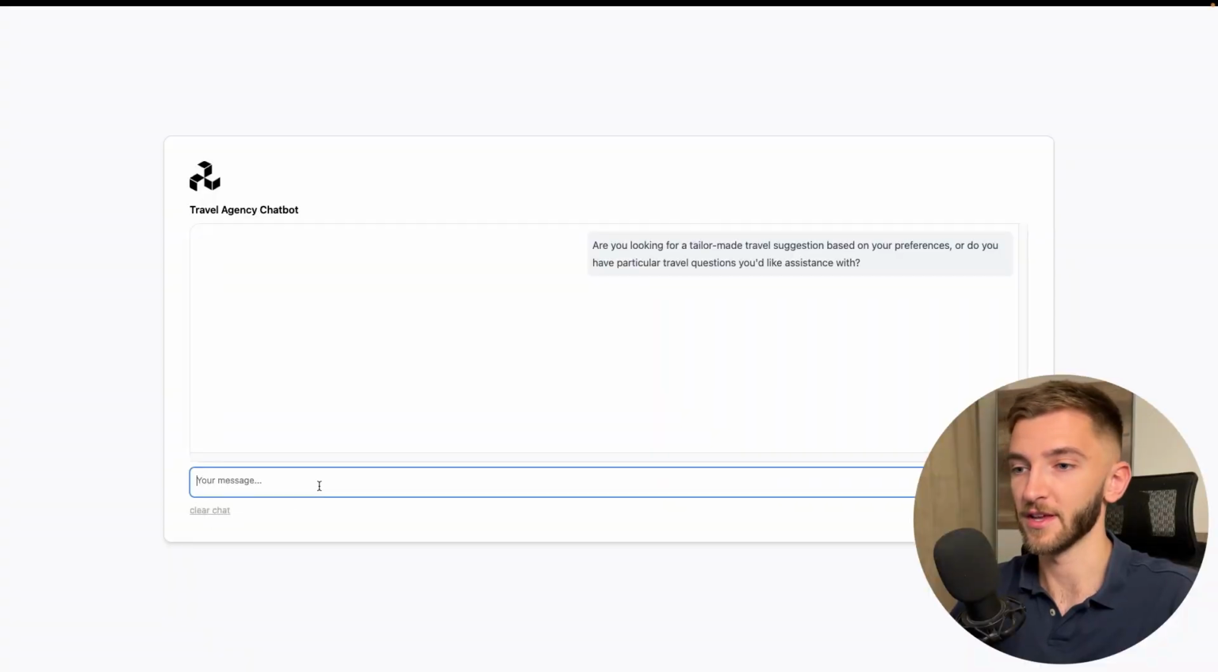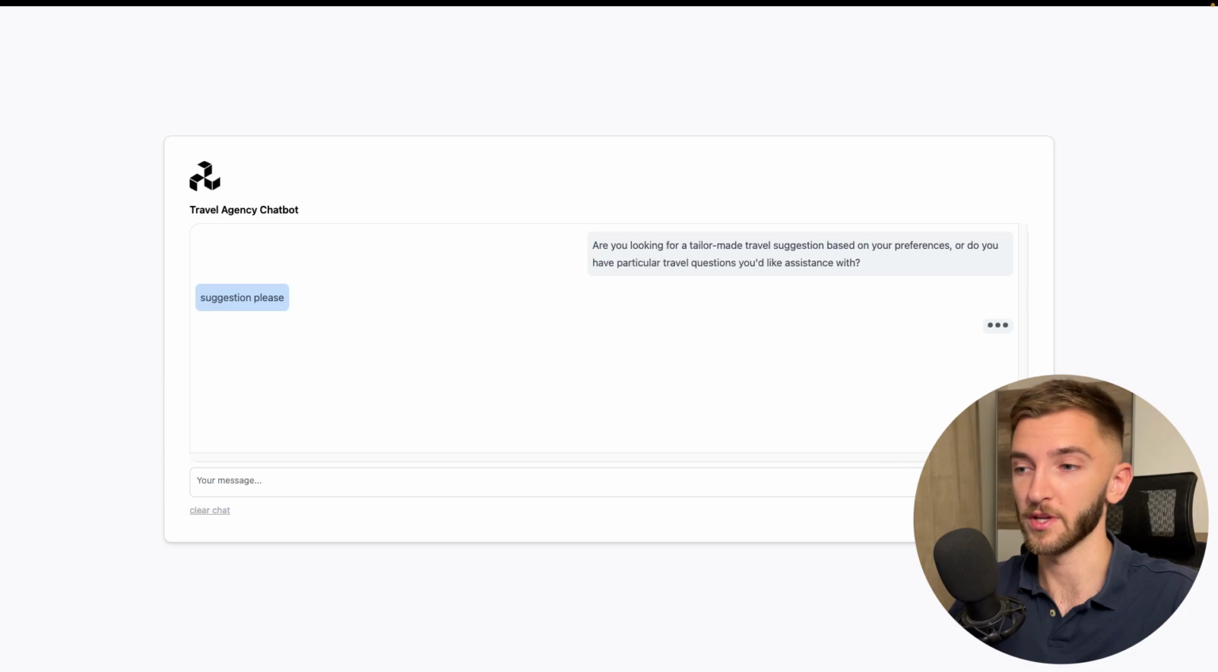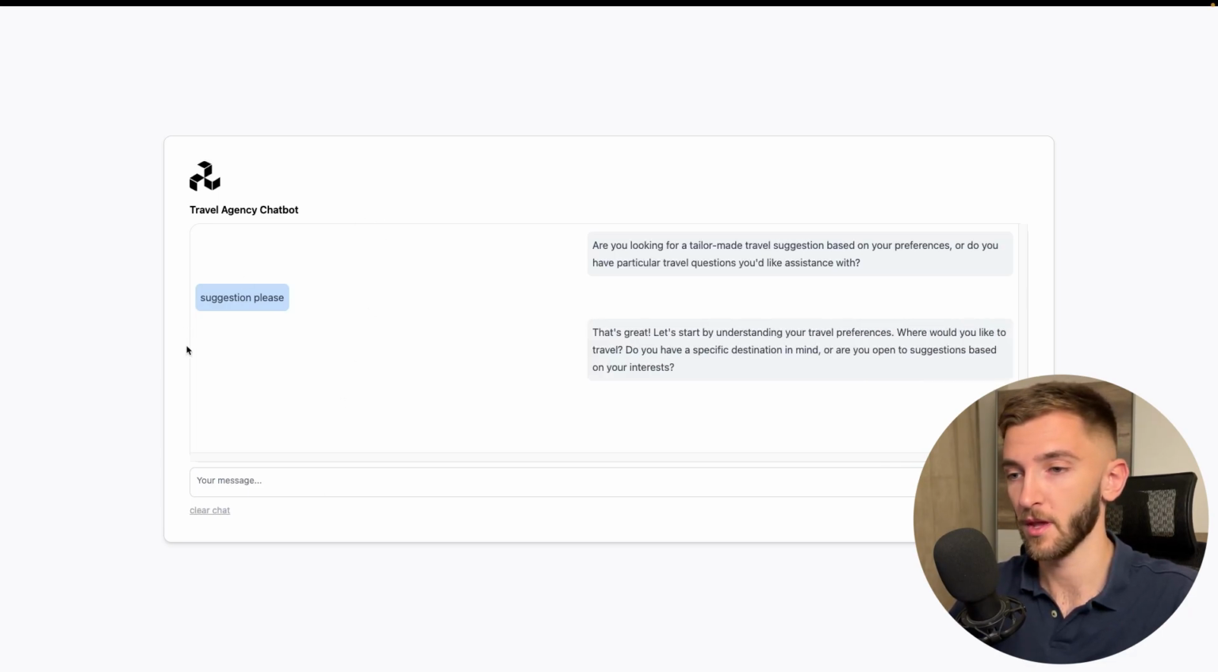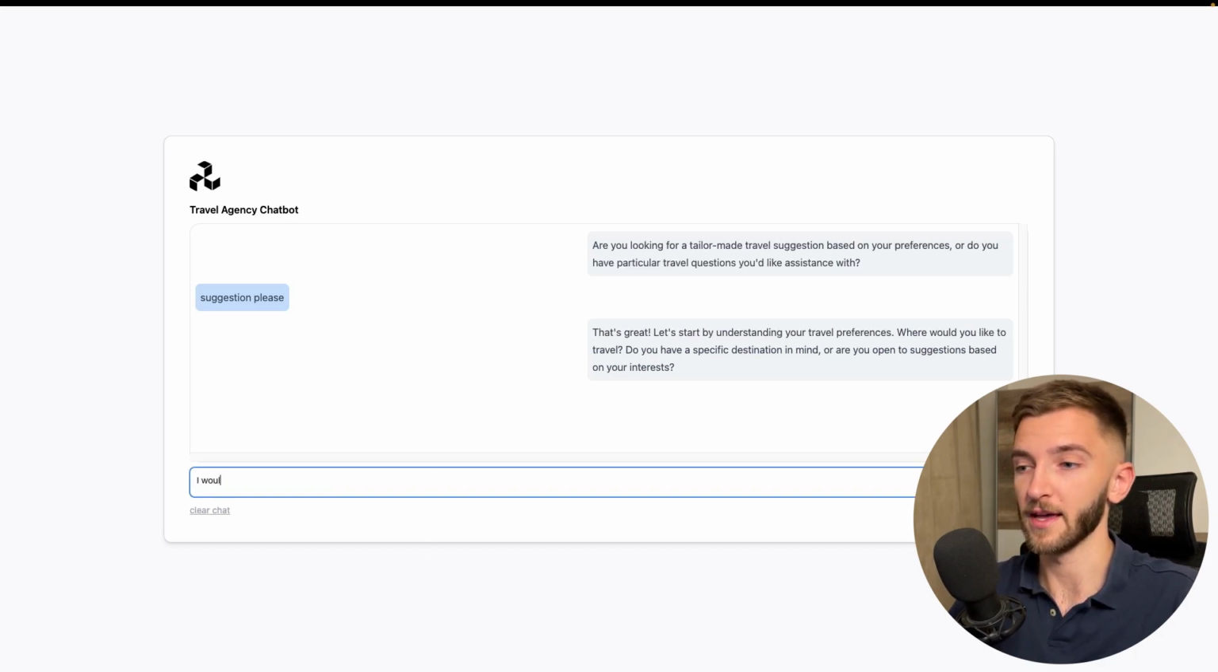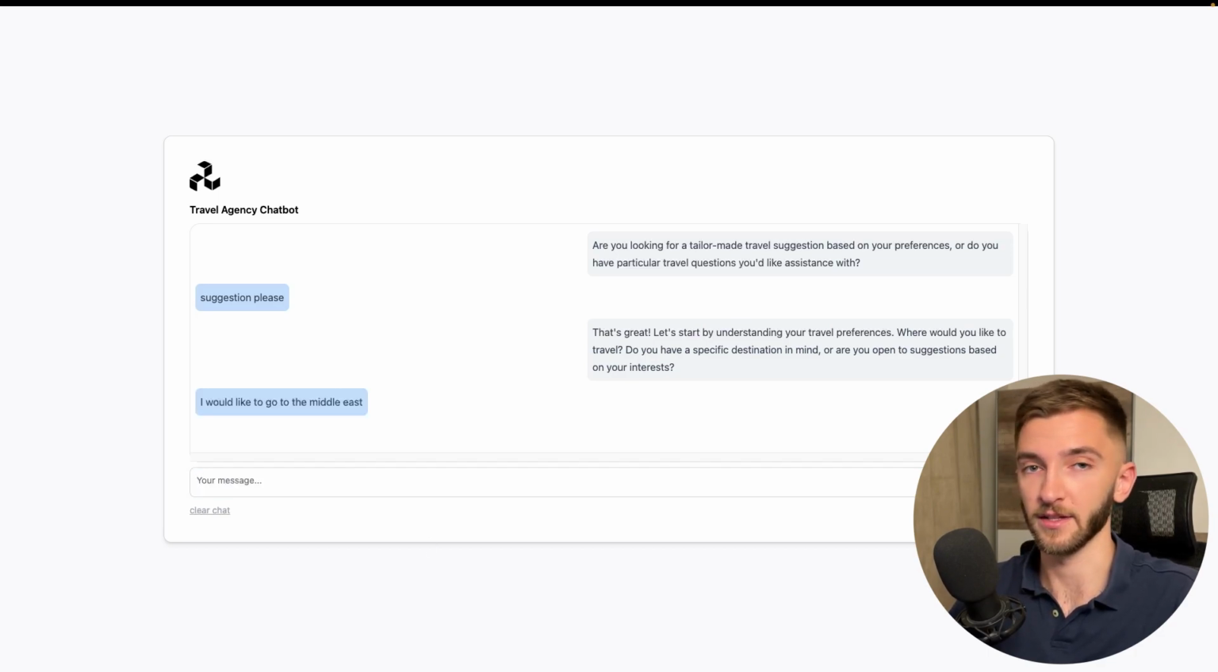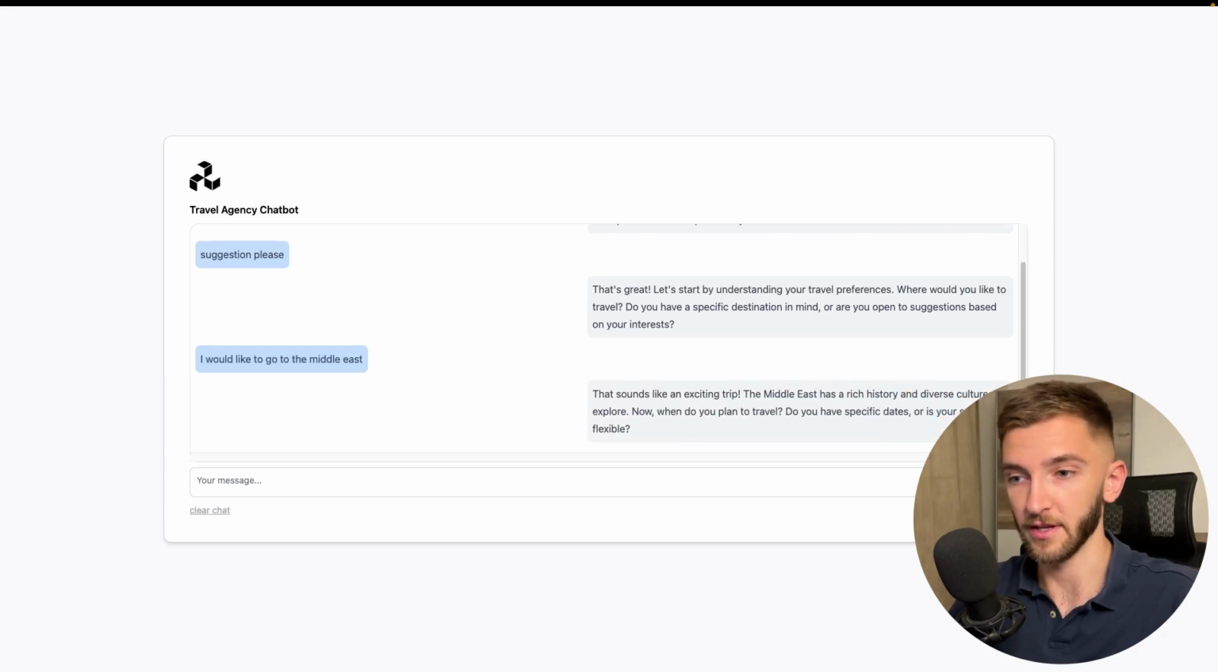So this here is an AI chatbot for a travel agency. It starts with a simple question. Do we need assistance or a travel recommendation? Let's say we need a recommendation. The bot will then ask for information like destination, travel date, travel preferences, etc.